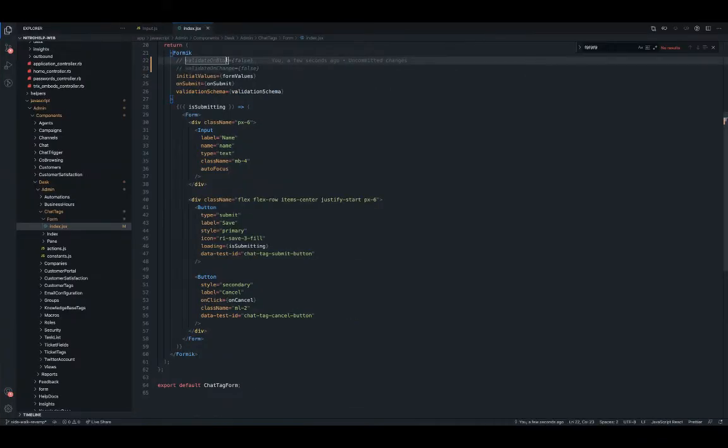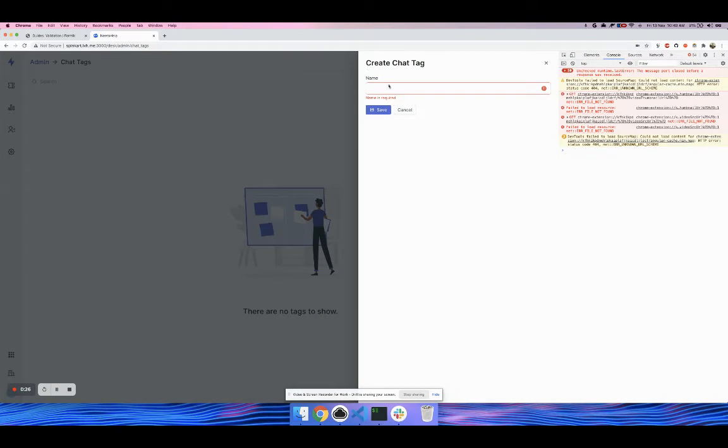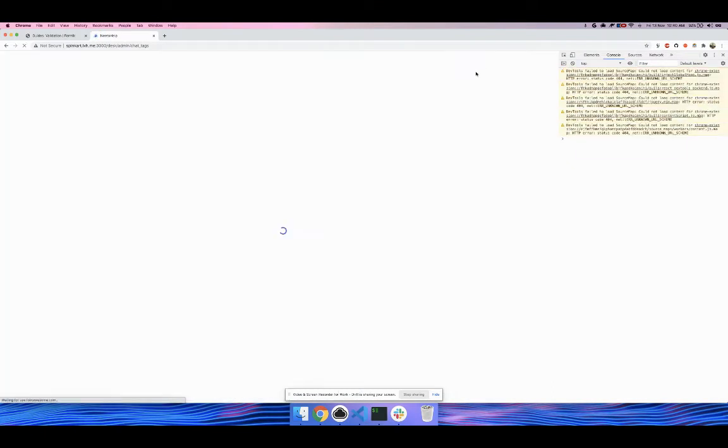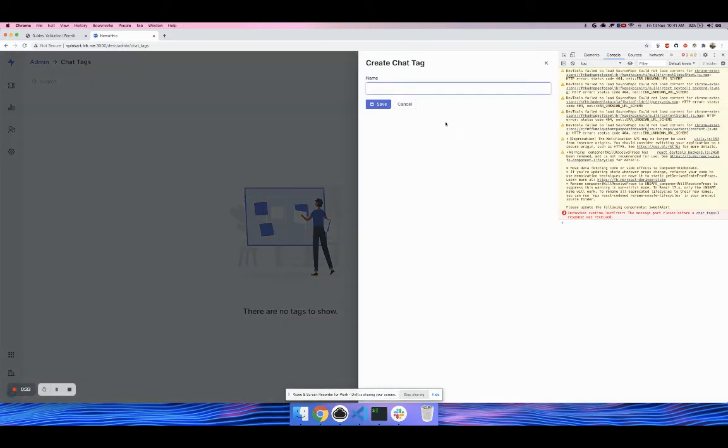To do this, I can just add this prop validate on blur to false. So when I do that, what happens is if I don't make any changes to the form field and I blur out from that field, validations aren't triggered. But there is another case. If I try to type something and I delete it, even then the validation is triggered.